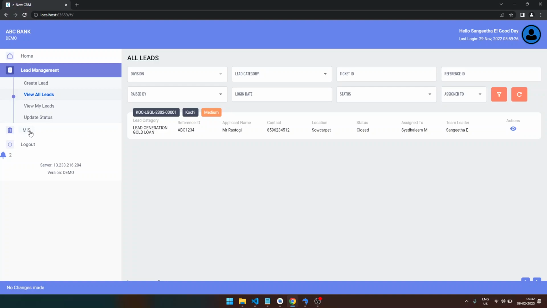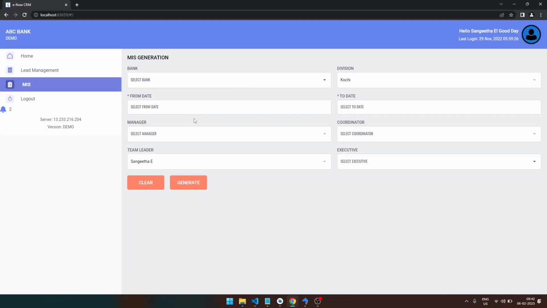And also you have an option of generating an MIS for the entire duration. You can select a particular branch, date, and which executive or team leader processed it, and you can generate it. The entire data can be generated as an Excel sheet.